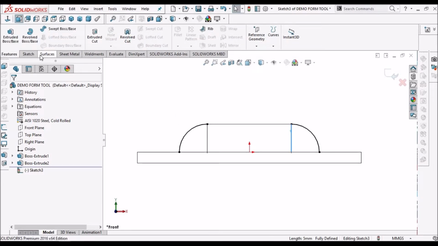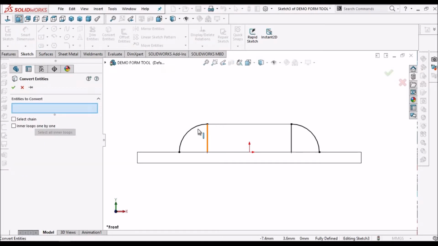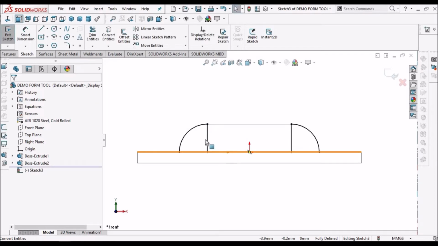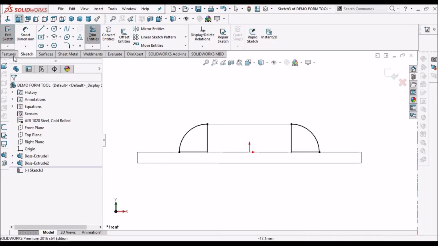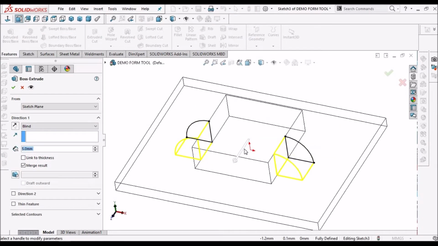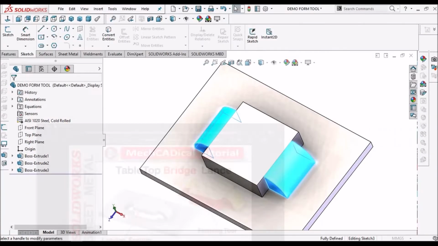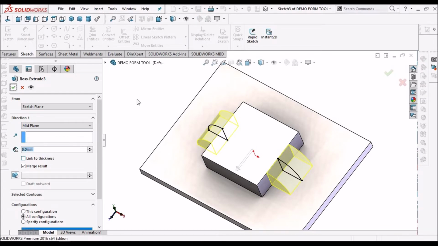Select this edge, convert entity, select this edge, convert entity. Select this edge, convert entity, go to trim, select power trim, delete all the lines. Go to feature, mid plane, take 8 mm.